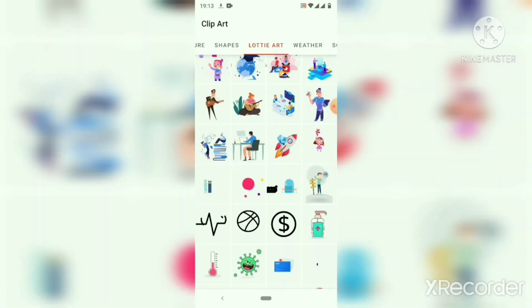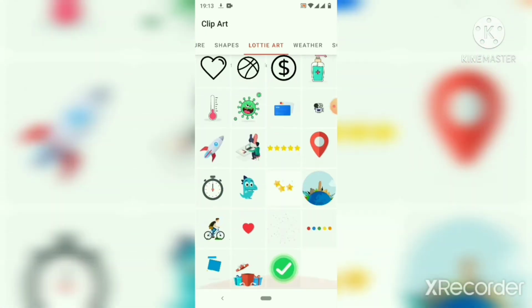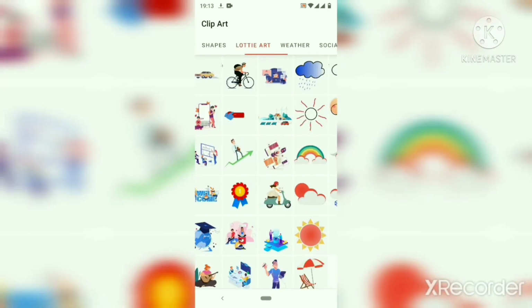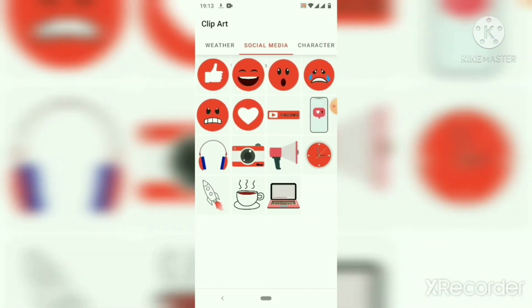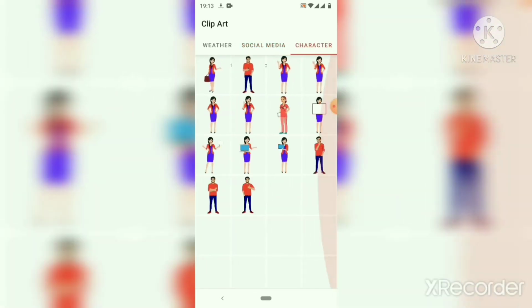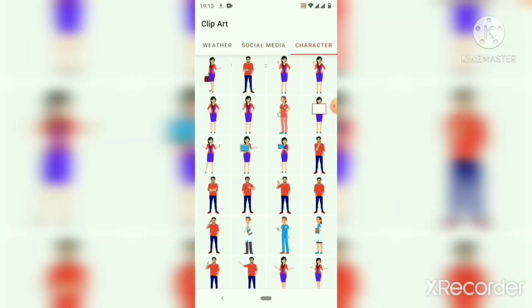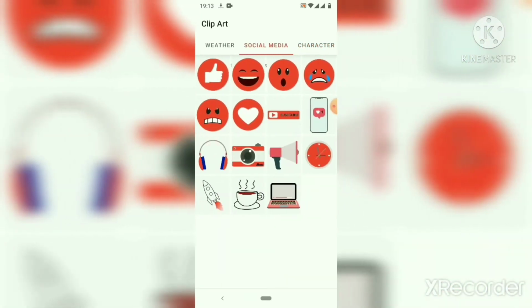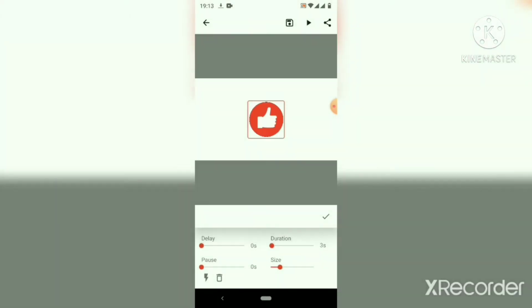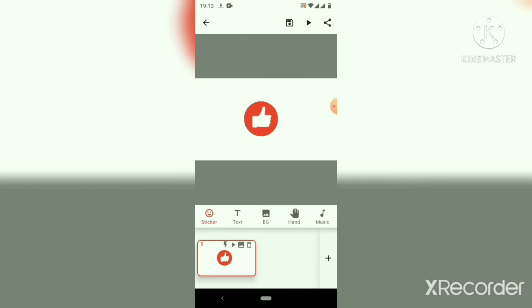You can see them. Can you see them? They are the ones that move. Then your weather, social media, character, that's all. So you can see, you can apply any sticker you want. Now, let's try like, which is the like sticker. You can see now, it's displayed on our board.